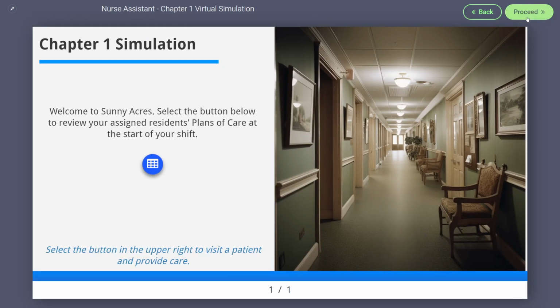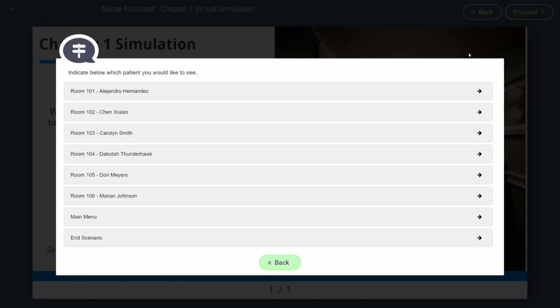And from here, learners are presented with the branching question, which allows them to make a determination of which patient they would like to go see. So the learners have some autonomy in how they engage with this simulation. For now, I'll click on Chen Shulin in room 102, and we will go see her.